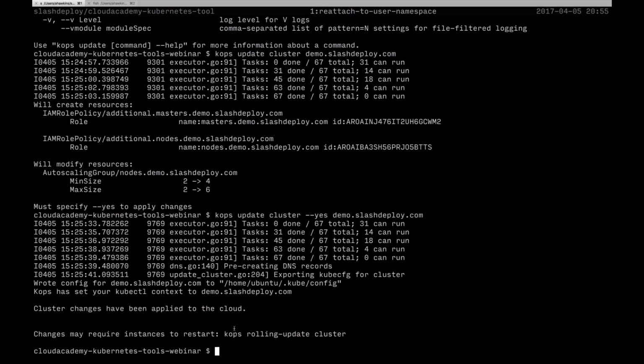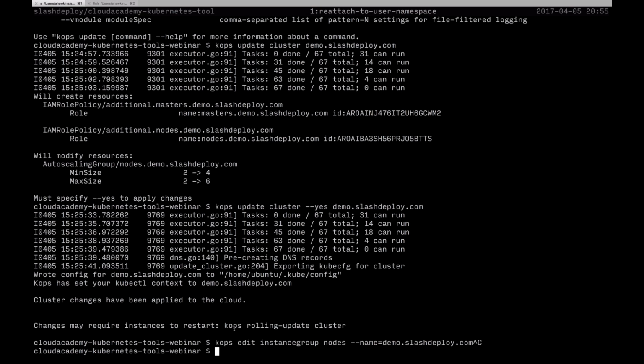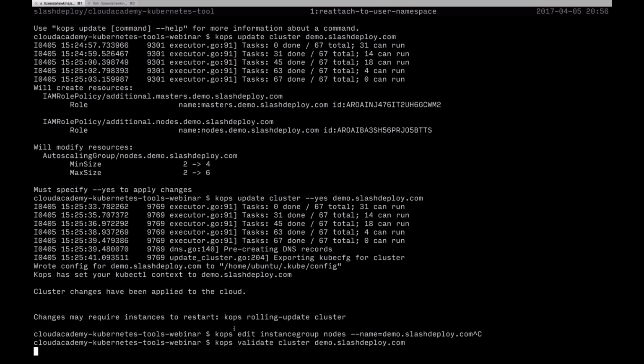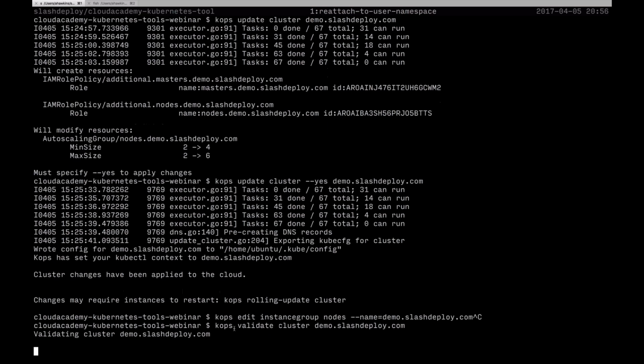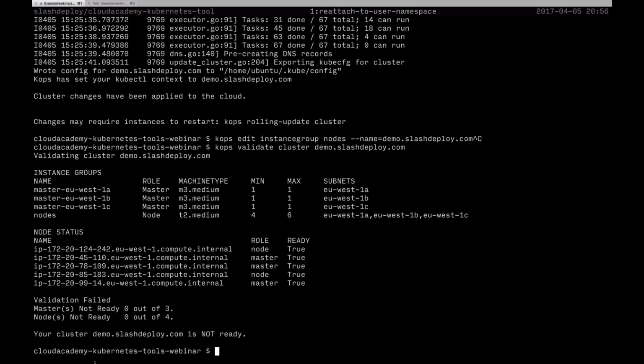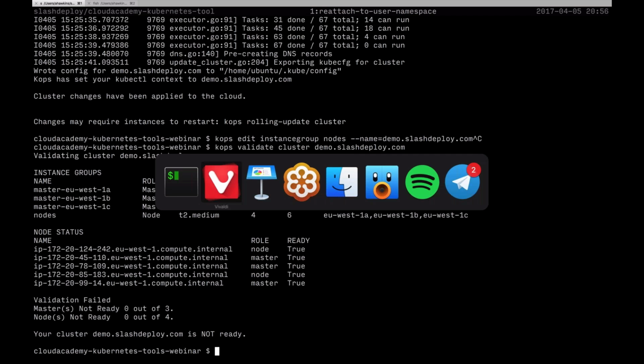Okay, so I was reading one of the questions in the chat. So let me, now if I validate this, now we'll see what is going on at this point. Then we should hopefully see that there are 4 nodes. Okay, it's not ready. Masters, node's not ready. I'm not sure if this one actually here is a bug because it says that validation failed, but everything looks to be in the ready state. But those machines now are still coming up.